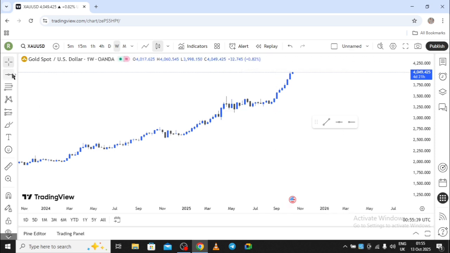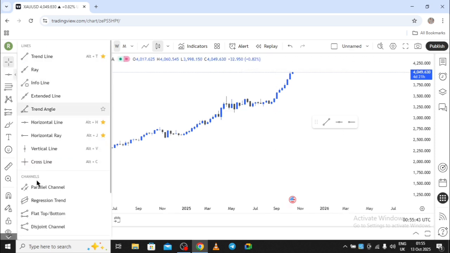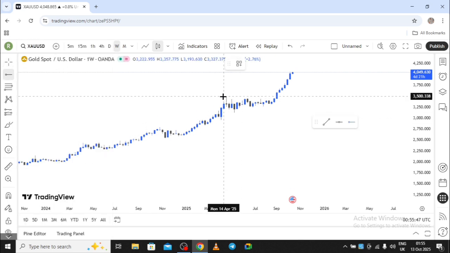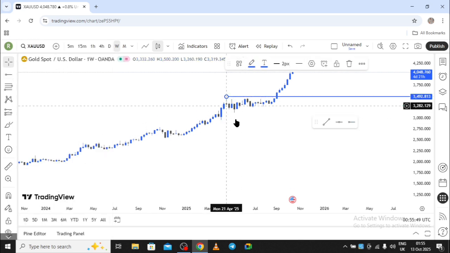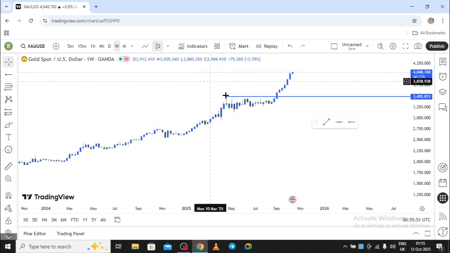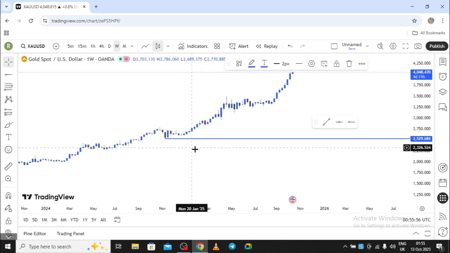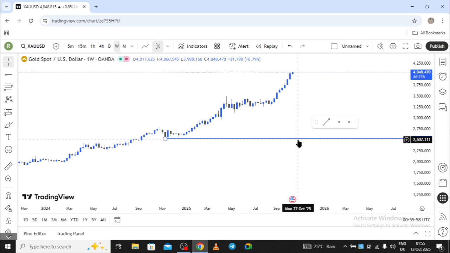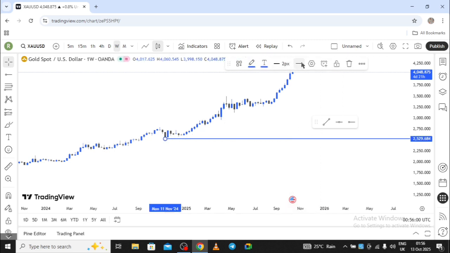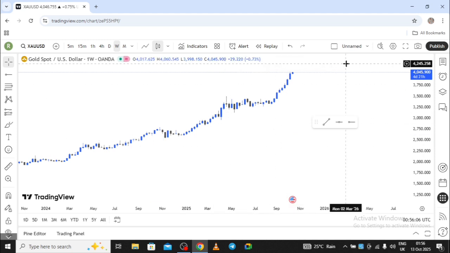The horizontal ray, we use it to specify given points like this. Not like the horizontal line that is lengthy, you just specify a given point like that. Then also alter the color and the size for the horizontal ray. Then we add it as favorite and you see it appears right here.